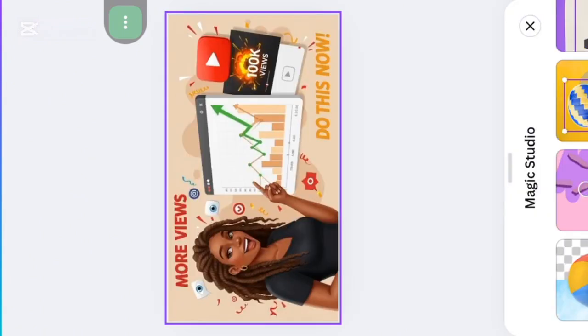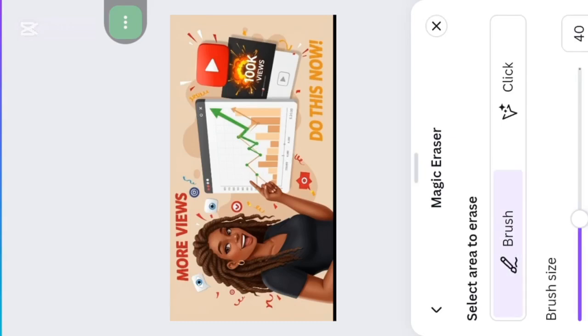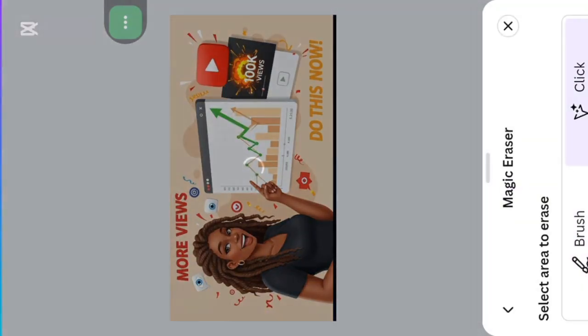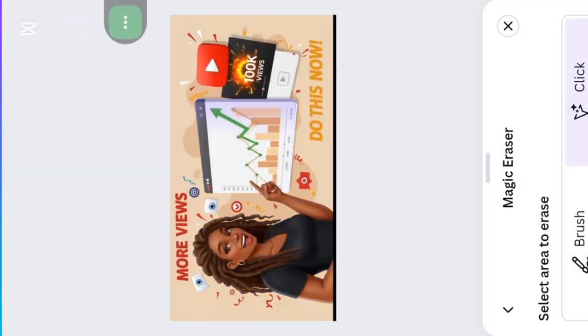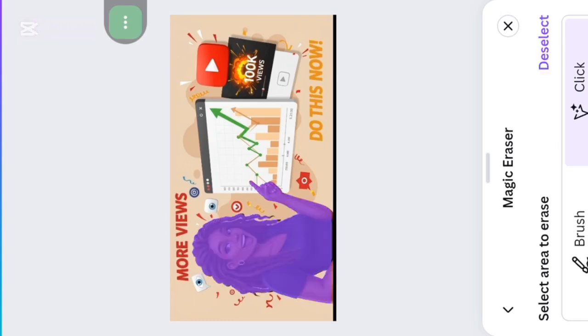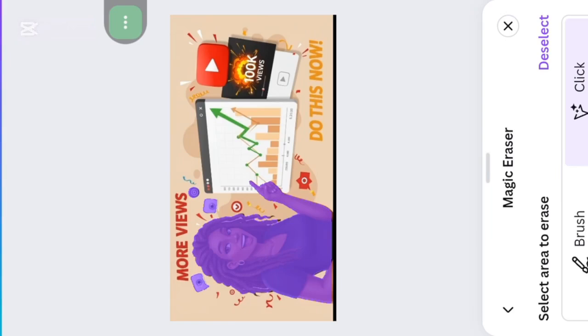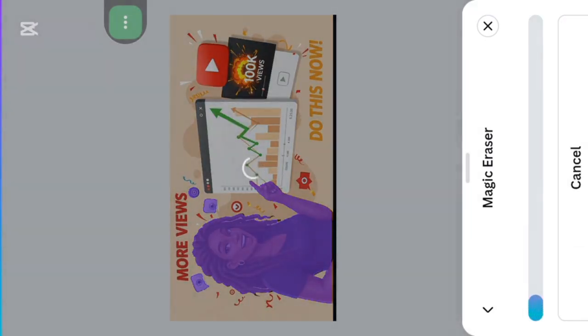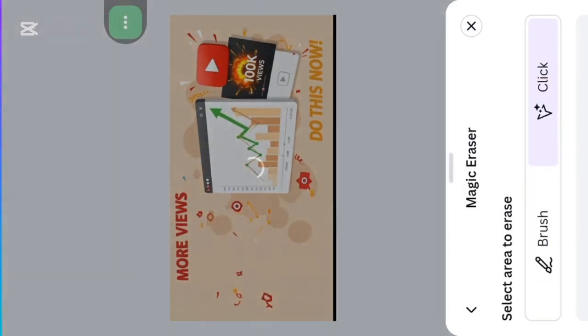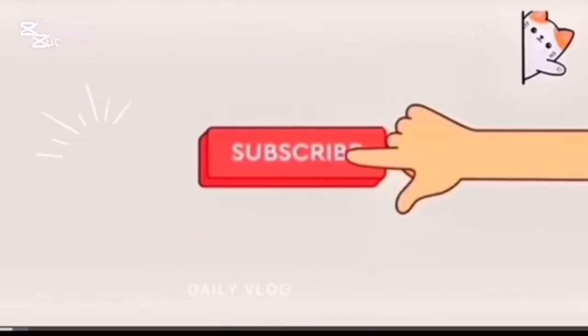So when you click on Magic Studio, you can see something like Magic Eraser. You click on it. So when you click on it, you come to this. Do you guys see? So when you come to this, let's allow it to load. So I'm just going to hold this image. Anything that you don't want to be here, you just go ahead and hold it, and let's see what we can do. And just go ahead and click on erase. So let's see what is going to happen.